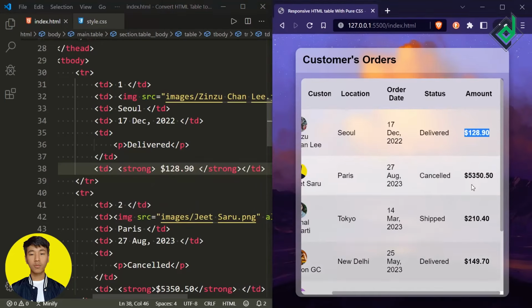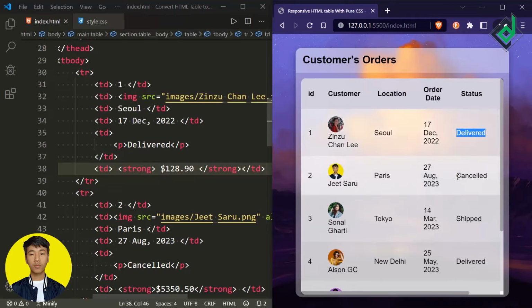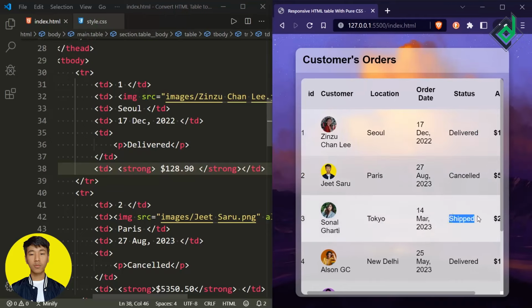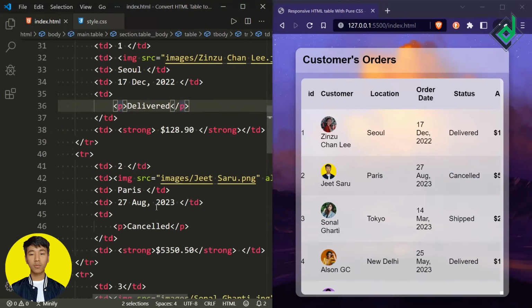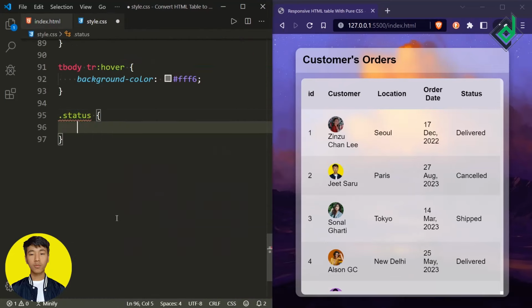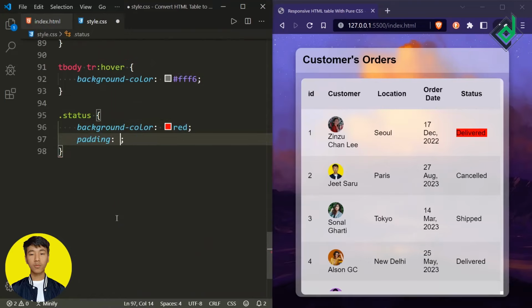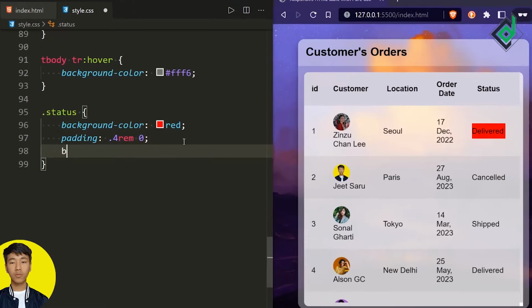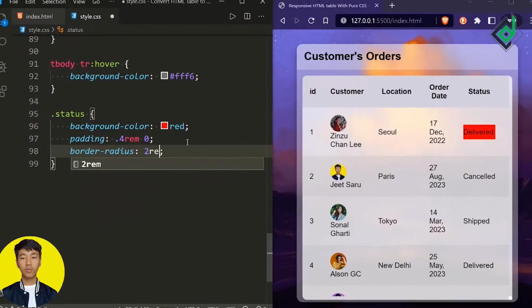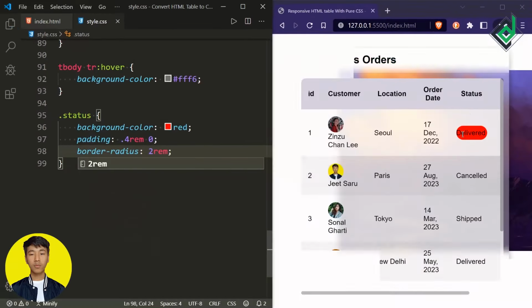Now it's time to give some different indicator for different status. So for the different status I'll be giving different class name. So for the first status which is the delivered, for that paragraph tag let's give the class status and also let's give delivered. Now let's style this class status. For the class status, for now let's give background color of red, but later on we'll remove this color. Okay, and for the padding let's give top and bottom 2.4 rem and for the left and right I'm giving 0. Similarly let's give the border radius of 2 rem. In the browser you can see you will get a kind of pill.